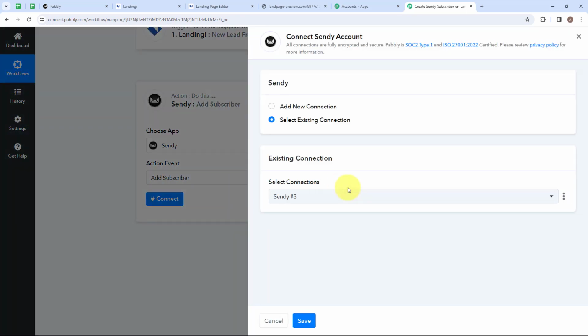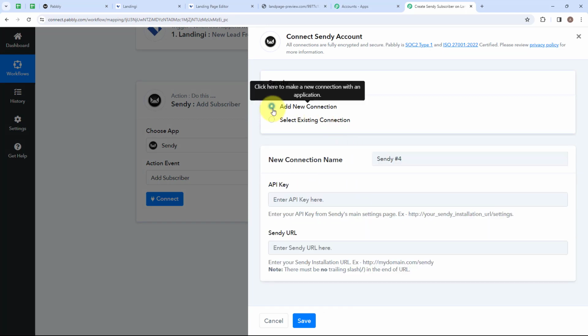Now to connect our Sendy account with our Pabbly Connect account, we need to set up a connection. For that, I'm simply going to select add new connection, but if you have an existing connection, please select existing connection. Now to add a new connection, we have to enter all these details, and it is asking us to enter the API key and the Sendy URL. For the API key, it says enter your API key from Sendy's main settings page.